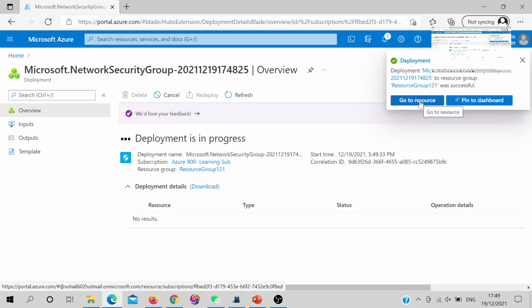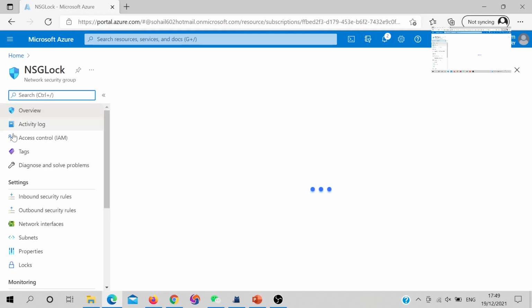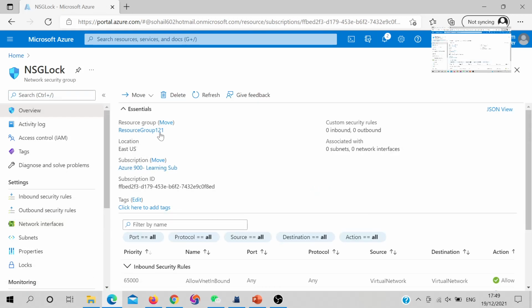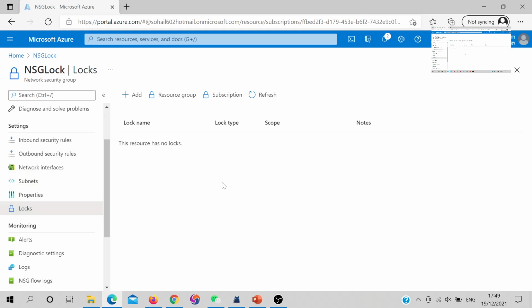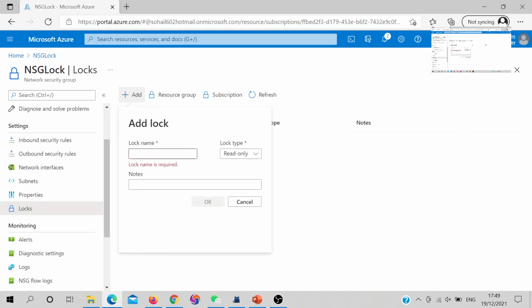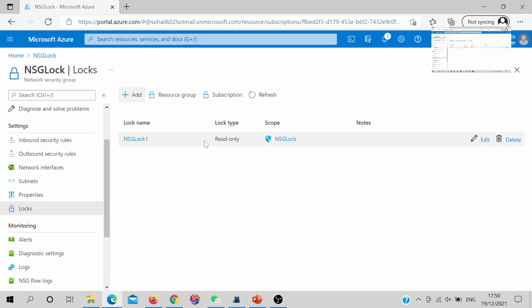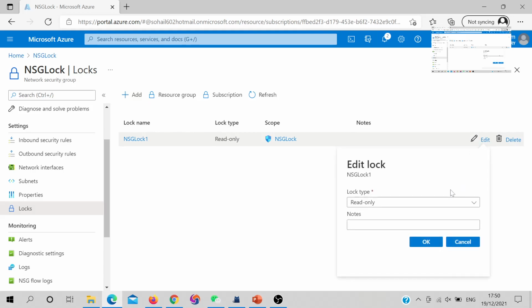Okay, here it is. Let's go to the resource, which is the NSG, under resource group 1-to-1, and then go to locks. Here we can set up the lock name, NSG lock 1. Okay, or here is read only. We can use another option which is delete.